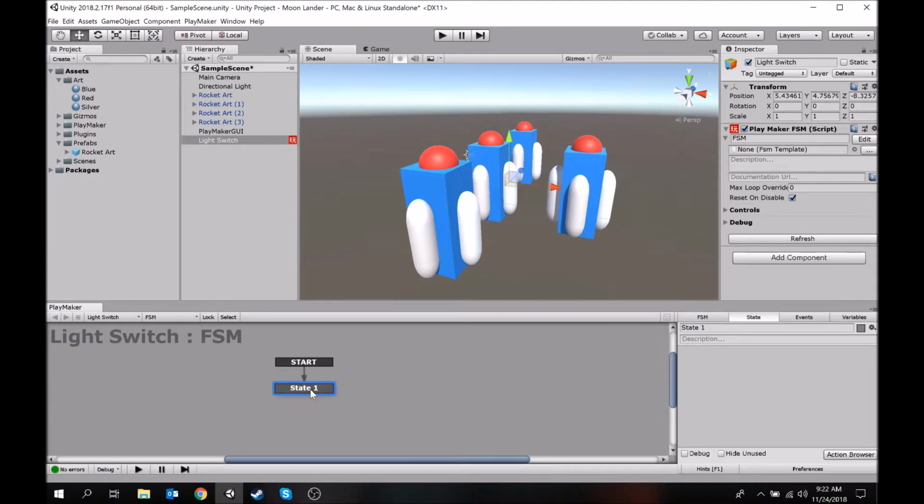And right now it's a very simple one. It has a start state, and then it has a state one with nothing happening. We're going to fill in all those details. So Playmaker is a state machine. And a state machine means that it'll start with a state, it'll do some actions, and then eventually it'll move to another state, and we'll do those actions there.